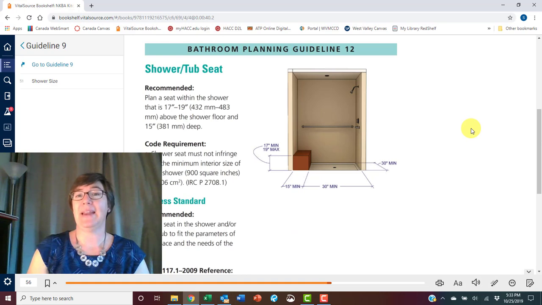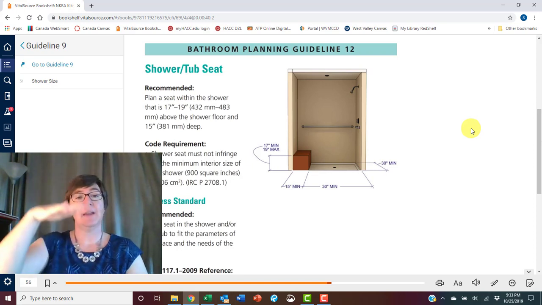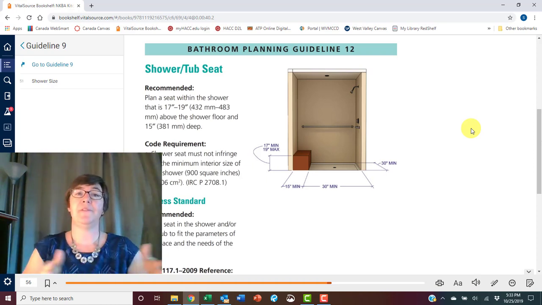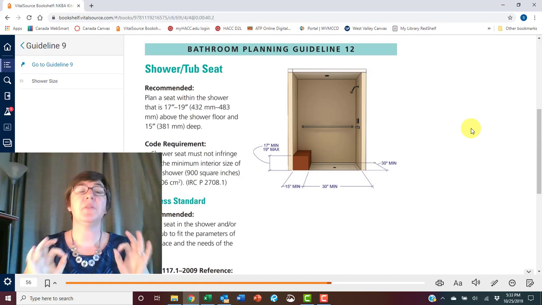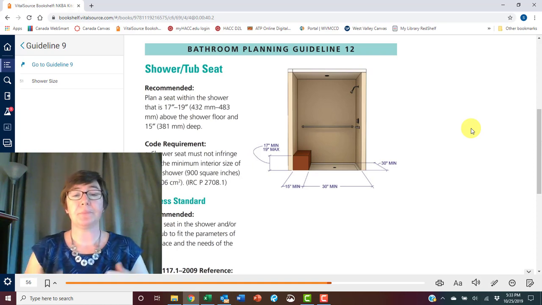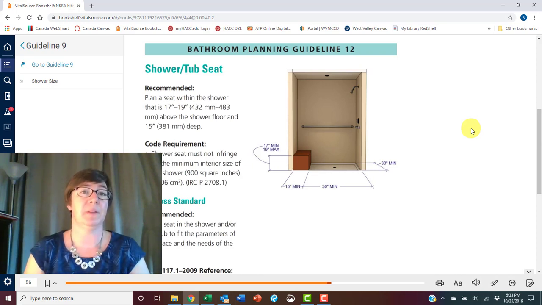Here we are at Bathroom Planning Guideline number 12 about a shower or tub seat. It's recommended that you plan a seat that's at least 17 to 19 inches above the floor, that's the height of the seat, and 15 inches deep. That's kind of the depth of the seat where someone sits down on. Those are minimum. The 15 inches is minimum. You can have wider, definitely. The 17 to 19, you should stay within that range. That's a comfortable seated height.